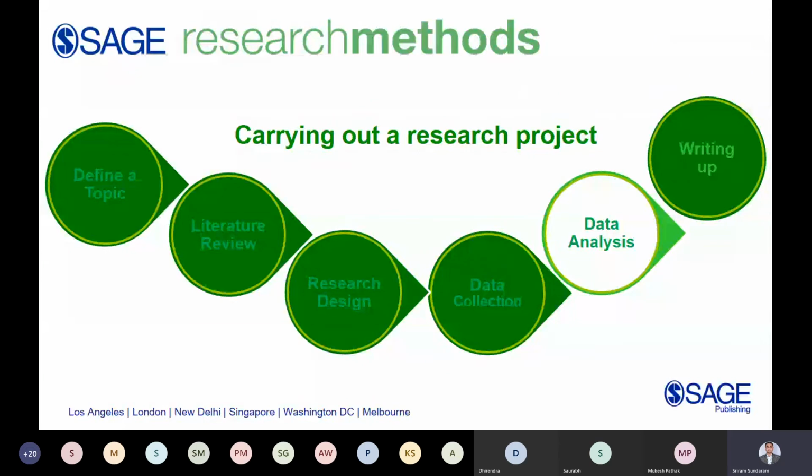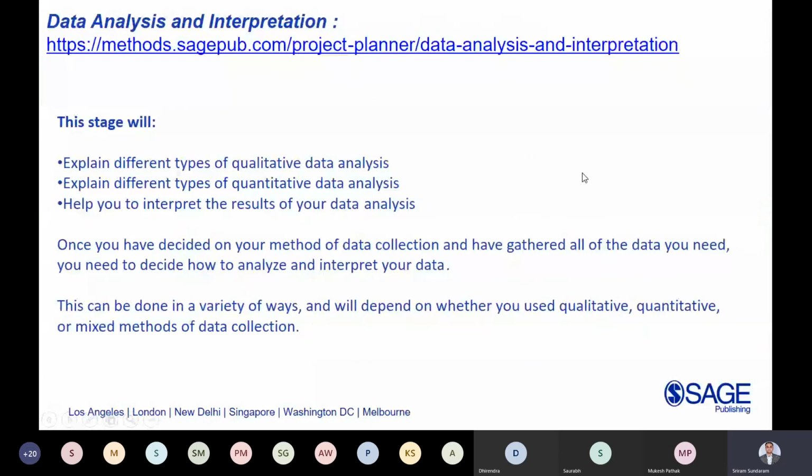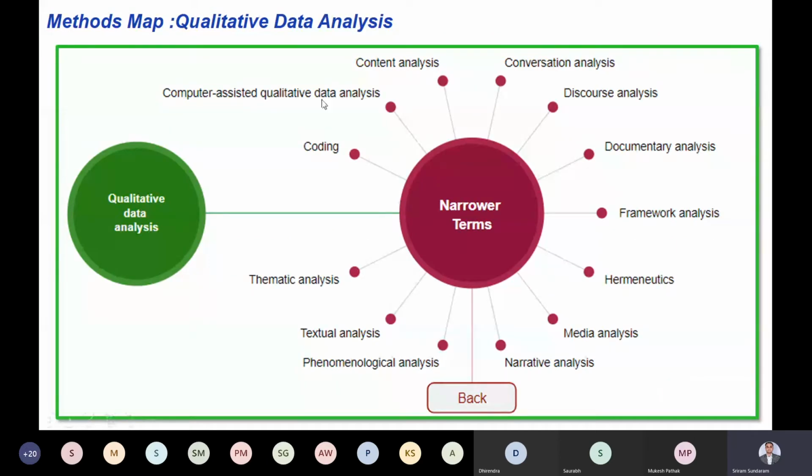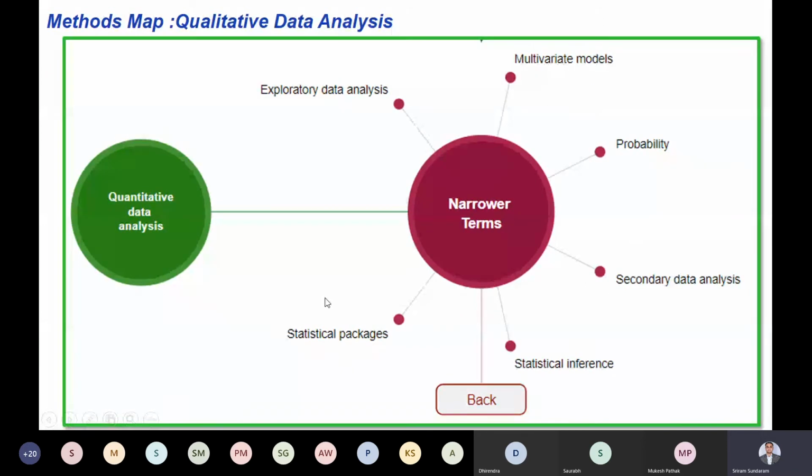And then comes the data analysis part. In data analysis, there are multiple ways. You can analyze qualitative data or quantitative data, and I have showcased some of the topics which are available in the platform itself. These are all the topics on qualitative data analysis, some of the topics presented in the methods map. And this is on quantitative data analysis. If your research is quantitative, there is an abundance of content available in this platform. If your research is qualitative, then again an abundance of content is available.